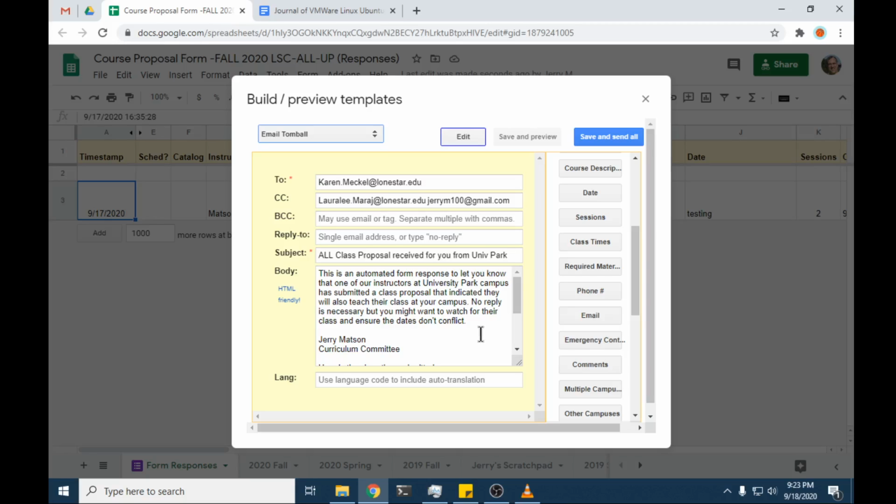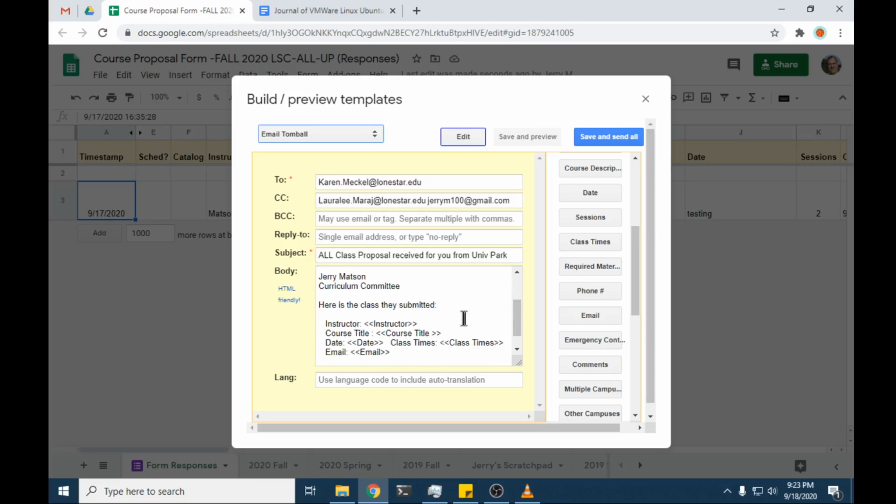But basically it's a heads up to the other campuses that one of our instructors has submitted a class and indicated that they are also going to teach that class at these other campuses. And it's a heads up. Watch out for a conflict. Make sure the instructor doesn't accidentally schedule their class for 2 different campuses at the same time. And that has been a problem in the past, which is why we do this.